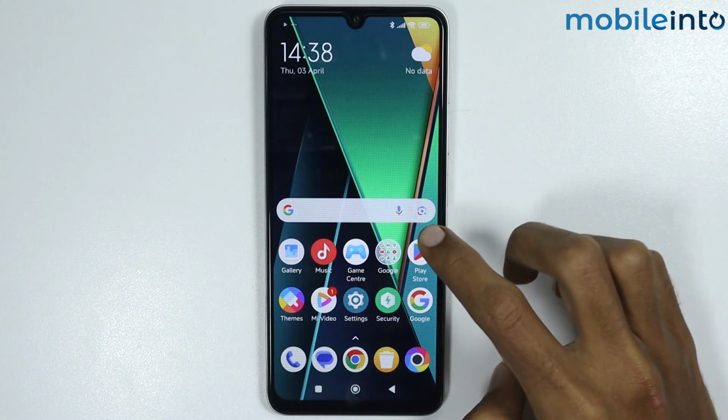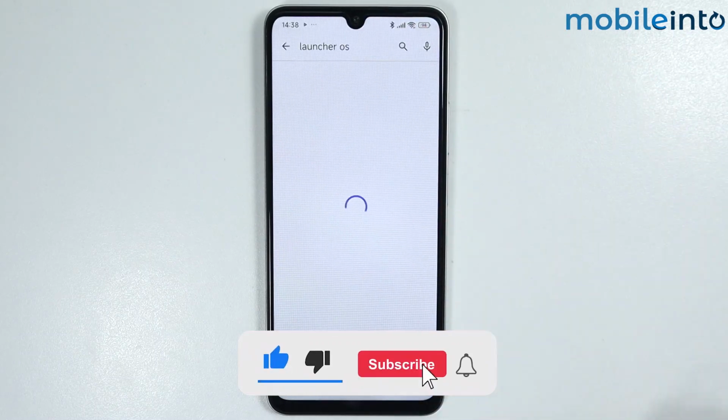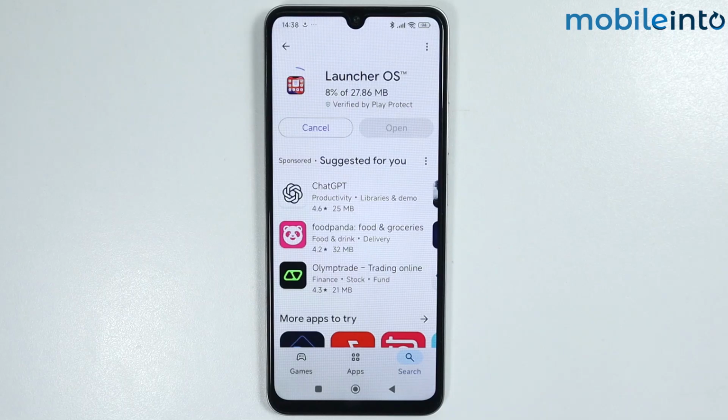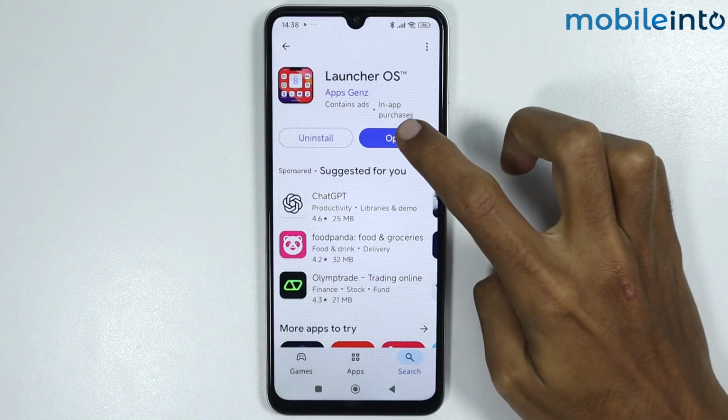Now to do that, just open the Play Store. Now from here, just search Launcher OS. Now from here, just install this app. Now from here, just wait a few seconds for the app to download. Now once the app is fully downloaded, tap on Open.